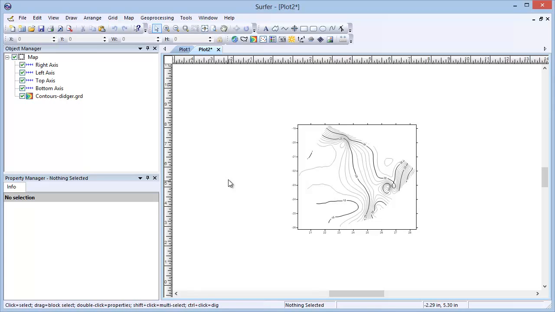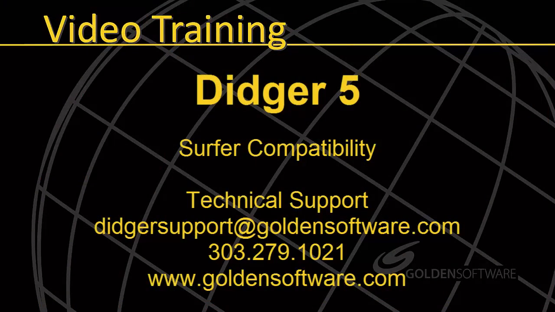If you are an existing Surfer user, or if you are new to Didger, this functionality makes working between the two programs very easy and efficient. This feature will help you take advantage of the advanced digitizing and georeferencing features that are available in Didger.